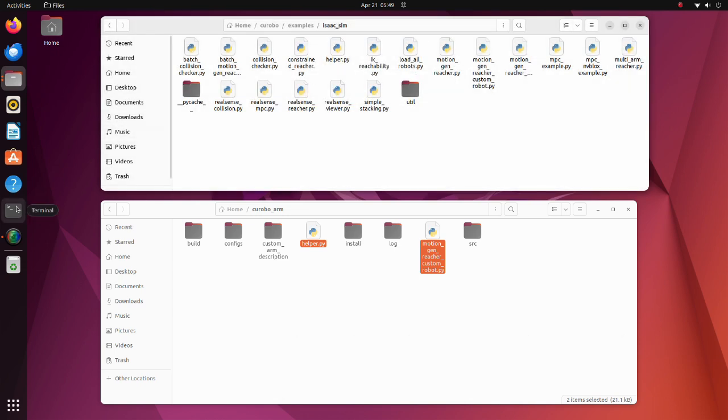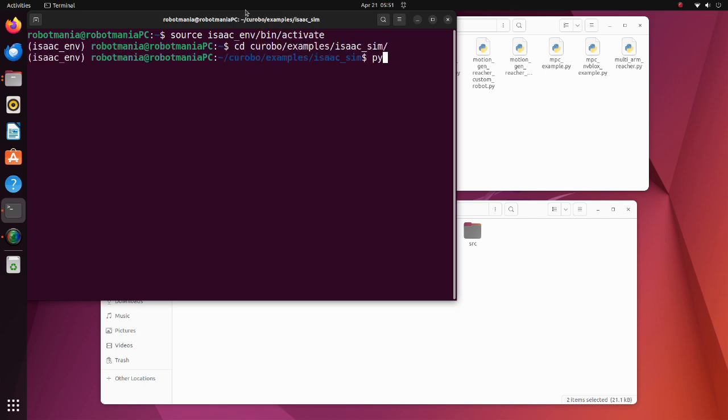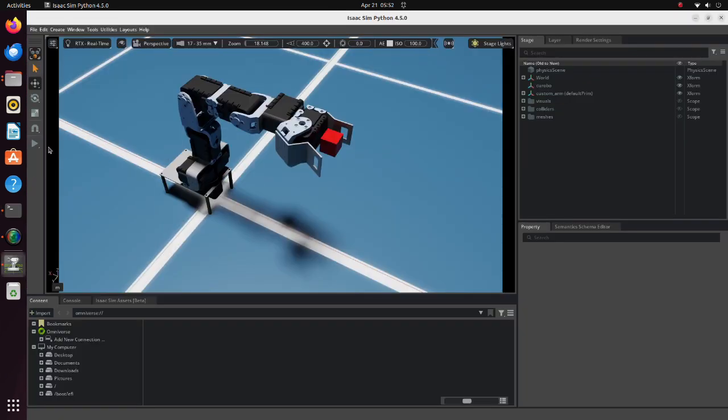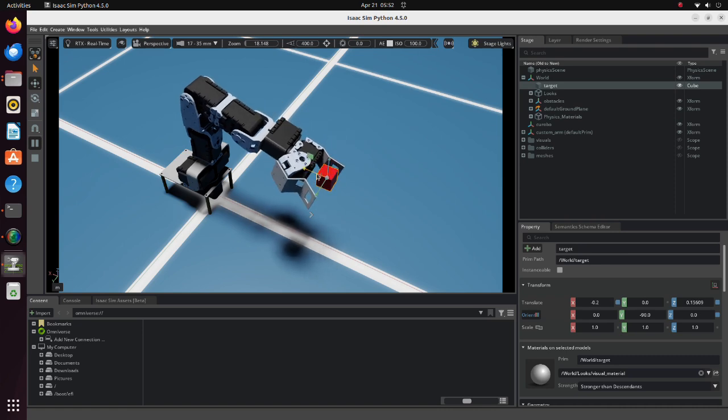Now open the virtual environment and execute this code. After the robotic arm appears, click the play button. When you move the target cube, the arm will follow it.